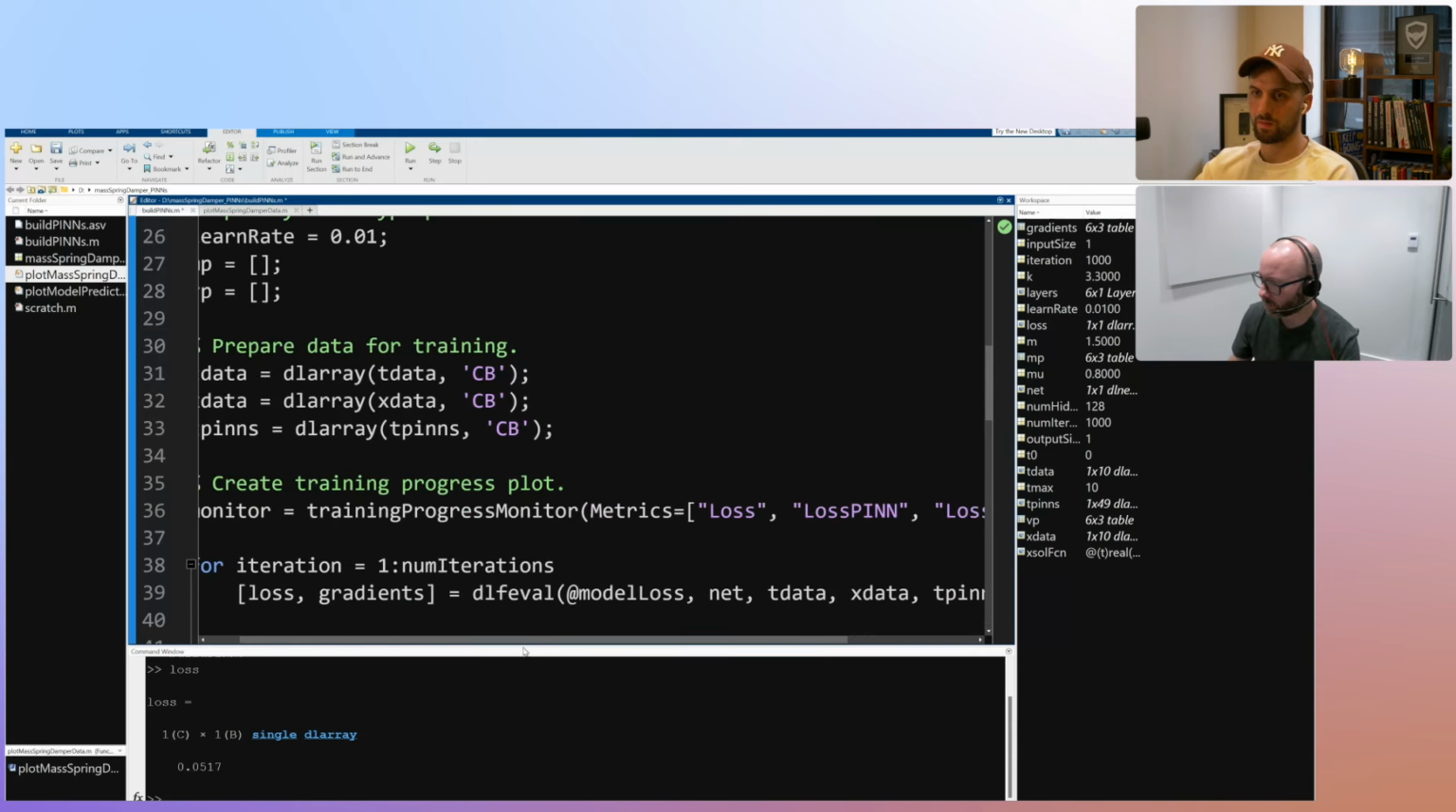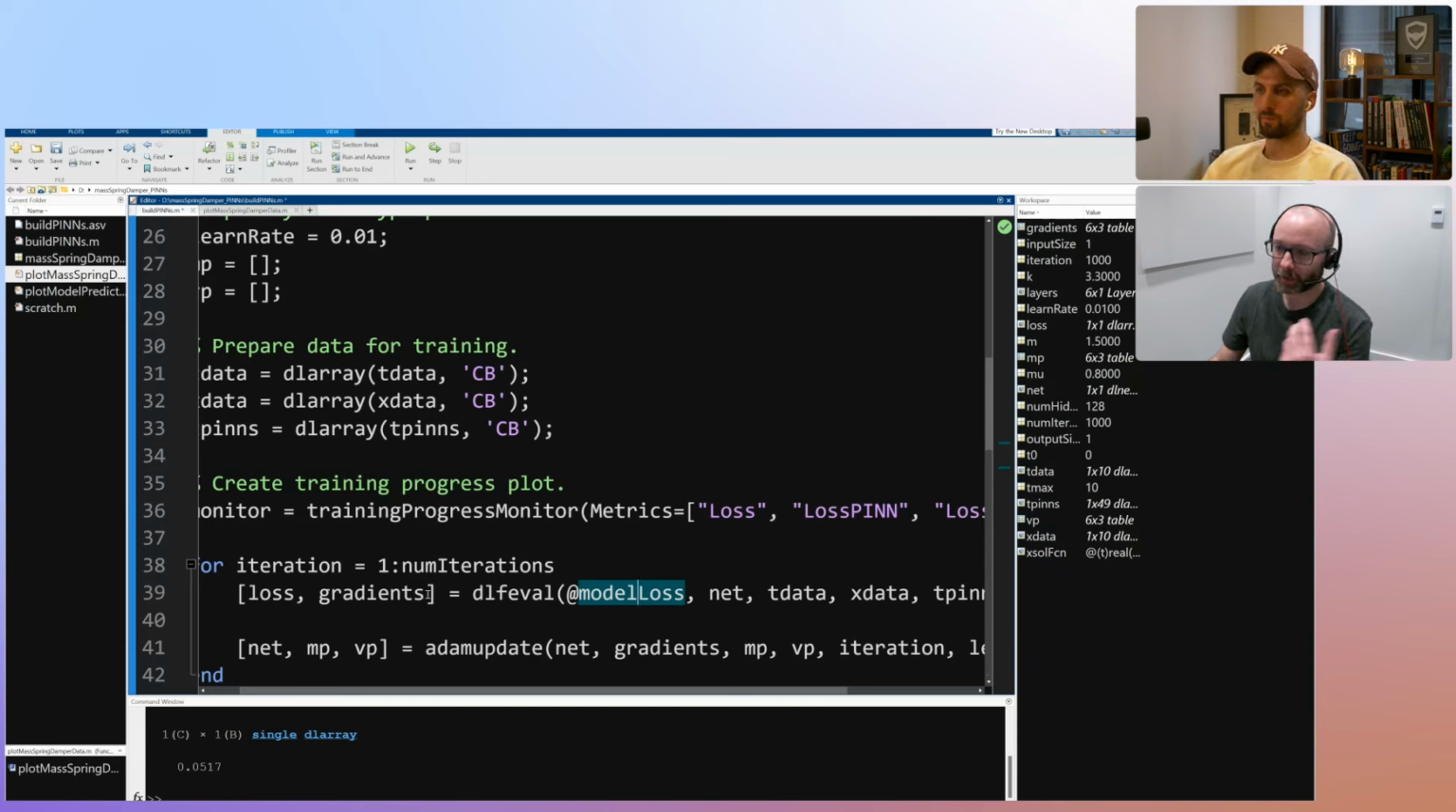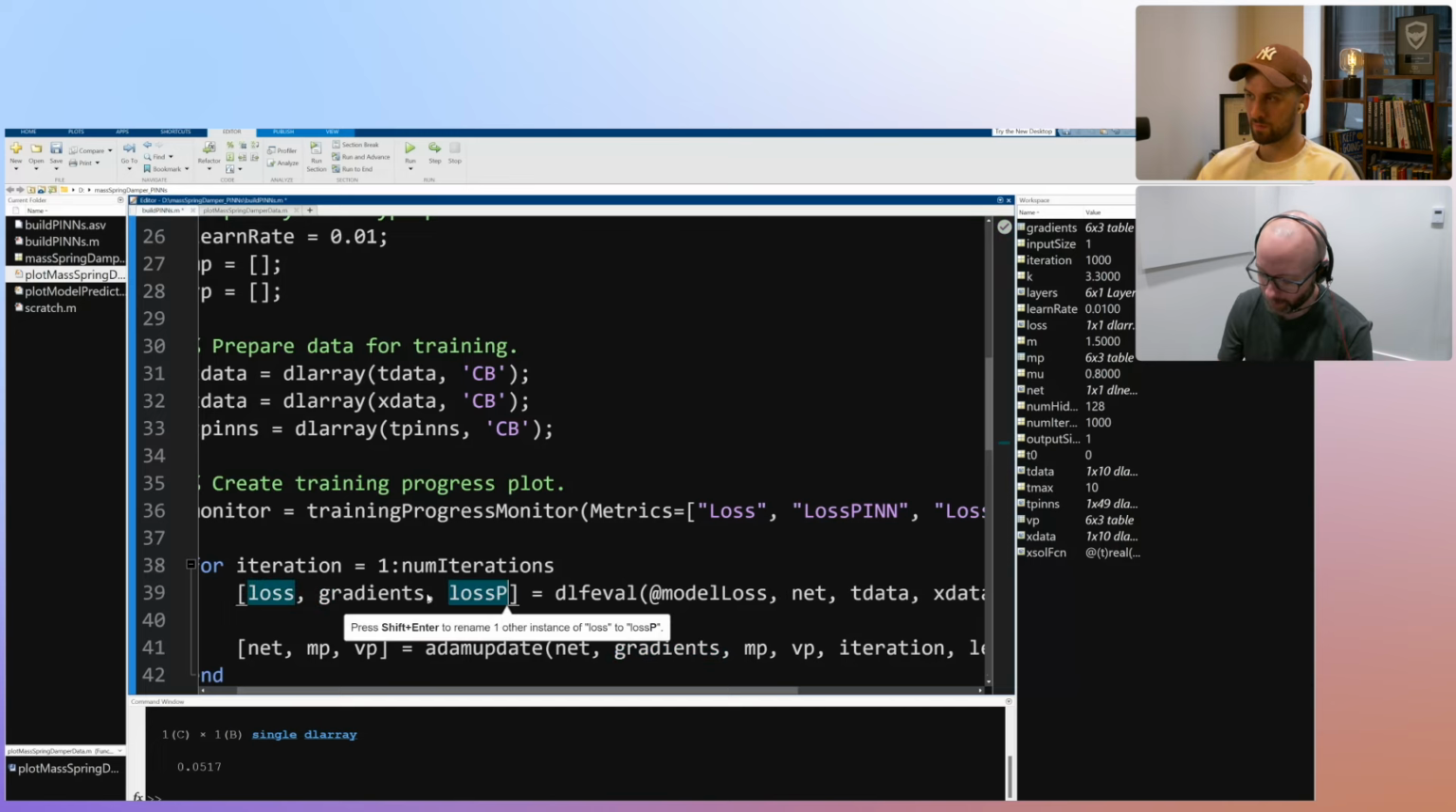But in order to do that, I'm going to need some way of computing these things. Of course, I am actually computing them inside this model loss function. So I'm just going to update the code here so that I can pull out the PINNs loss and the data loss so that I then have access to them for plotting. I think I called it loss pin. Let's just call it like that, and loss data.